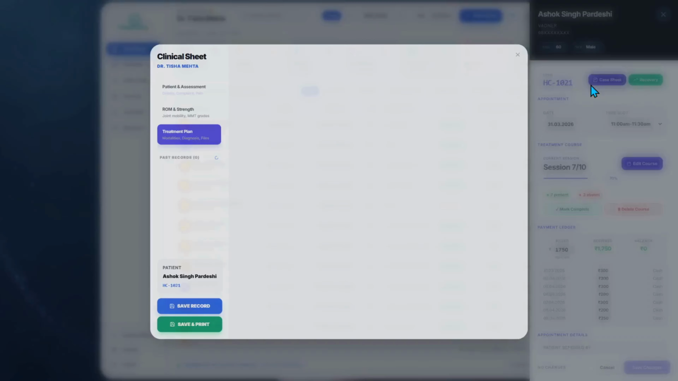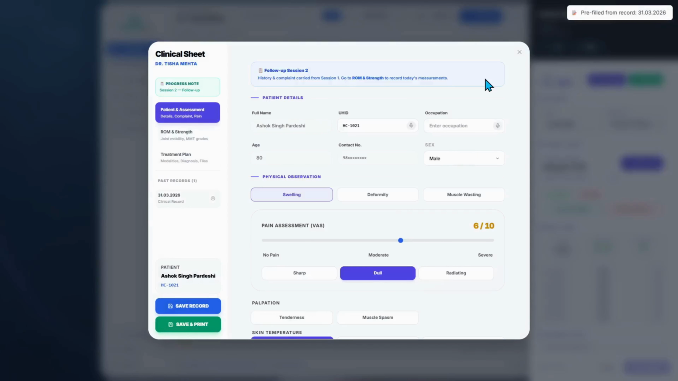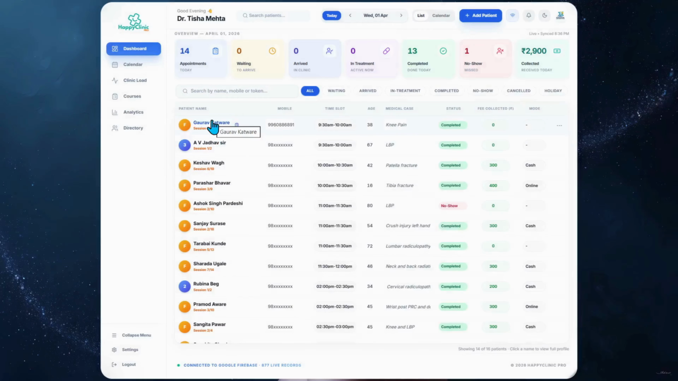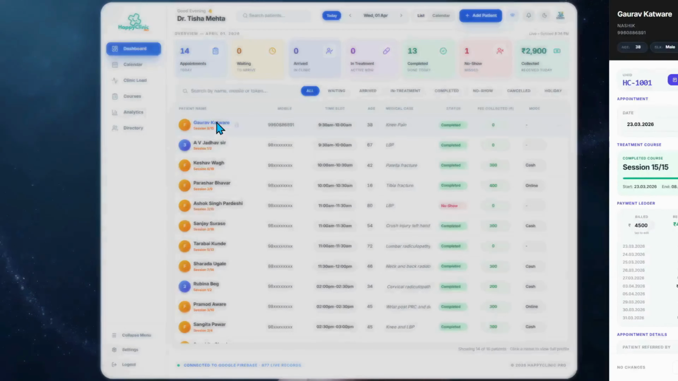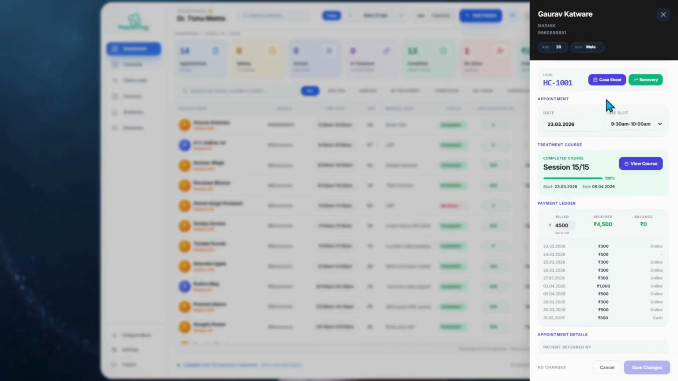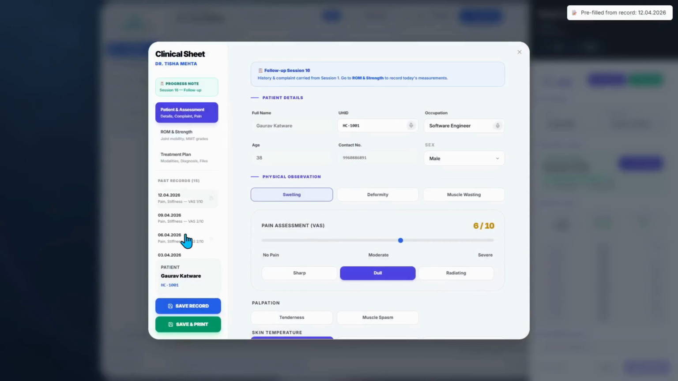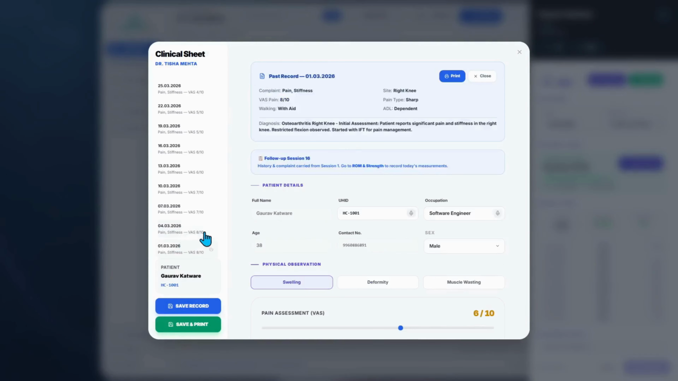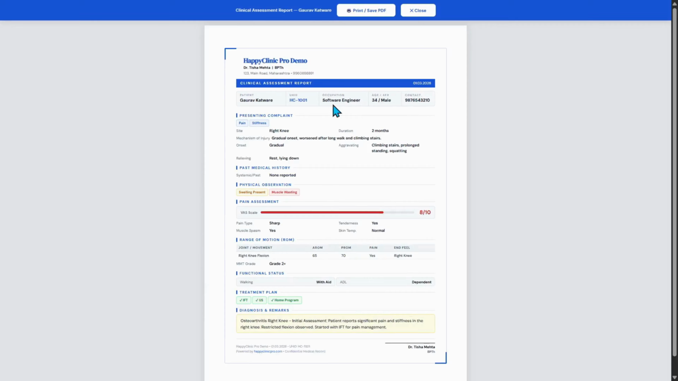Every session builds on the last. You now have a complete structured clinical history. Let me show you a demo patient who has completed 15 sessions. All past records are listed in the sidebar when you open the case sheet, session number-wise, in order. Let's open session 1. You can see the full clinical assessment professionally captured.